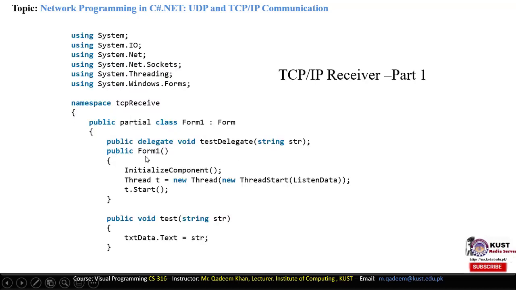Now we have Form1, the constructor of the Form1 class. Here we will initialize a thread t, new thread starts ListenData. So this thread will listen to the sender. It is receiver code, so this thread will continuously listen for incoming data. So here thread t, new thread starts, it will start the thread and listen for the data. And t.Start means the thread will be started here. Here we have declared t as an object of the thread, and the thread will be started here.